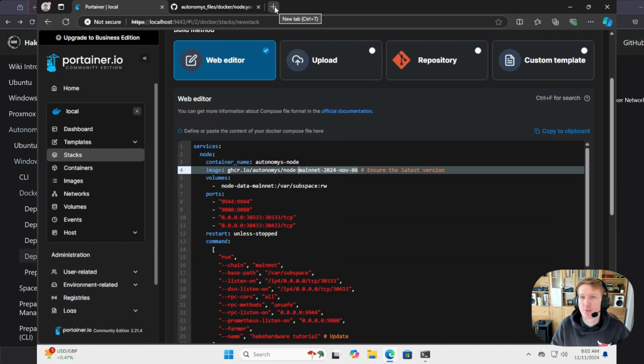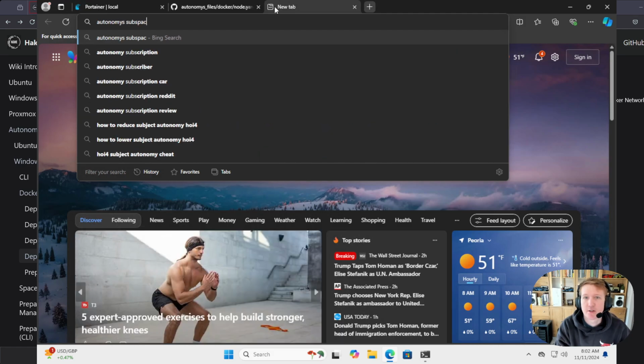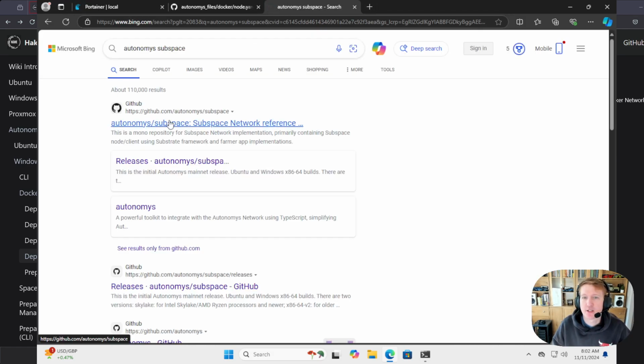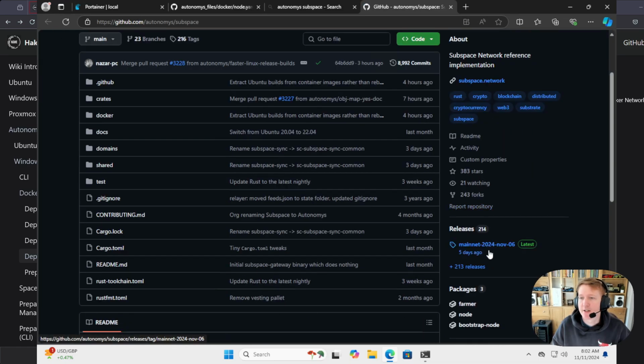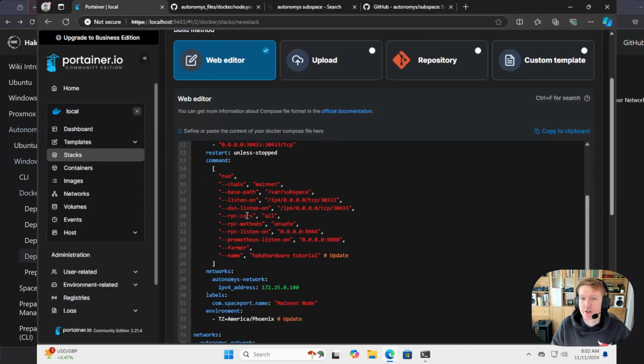And you can confirm what the latest version is by Googling autonomous subspace, and then go to the GitHub. And on the right-hand side here, we can see Mainnet 2024 November 6th is the latest. So you're always going to want to look for the latest. So I can confirm where I have the latest. Everything else you can pretty much keep default.